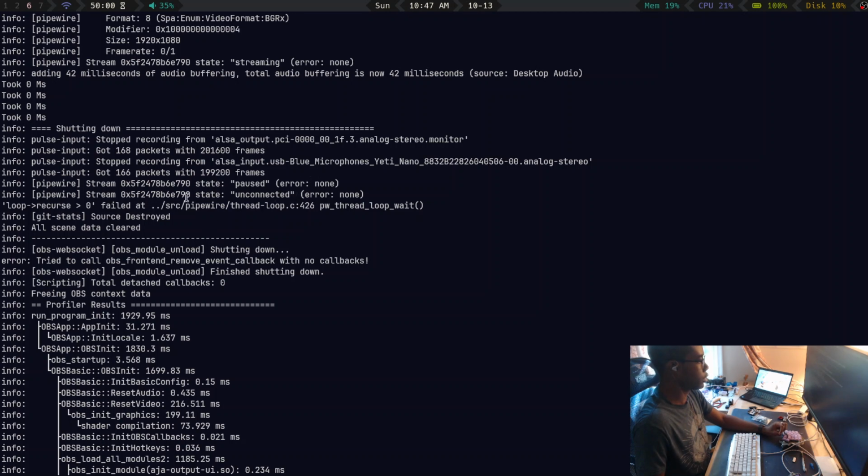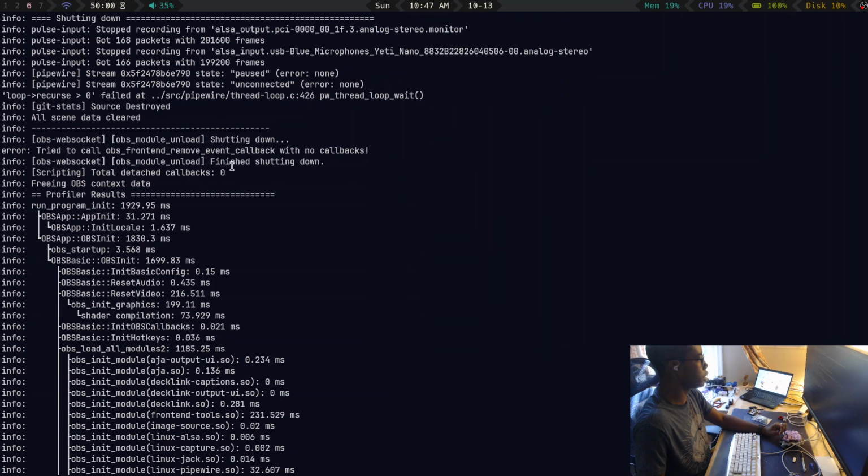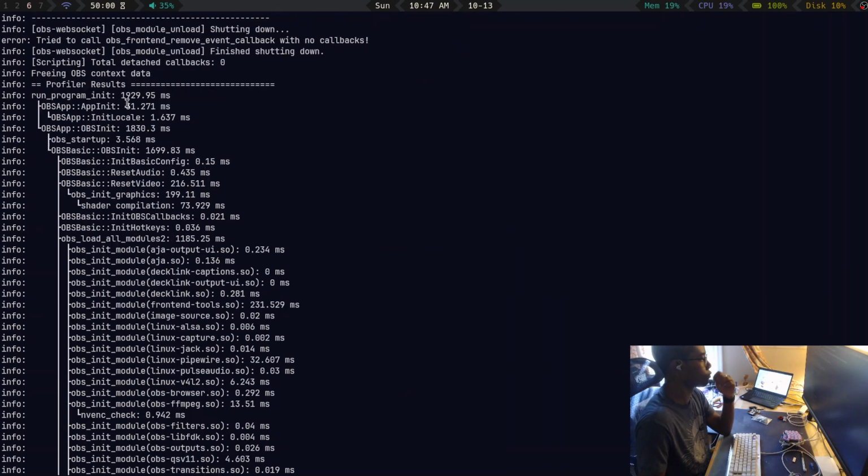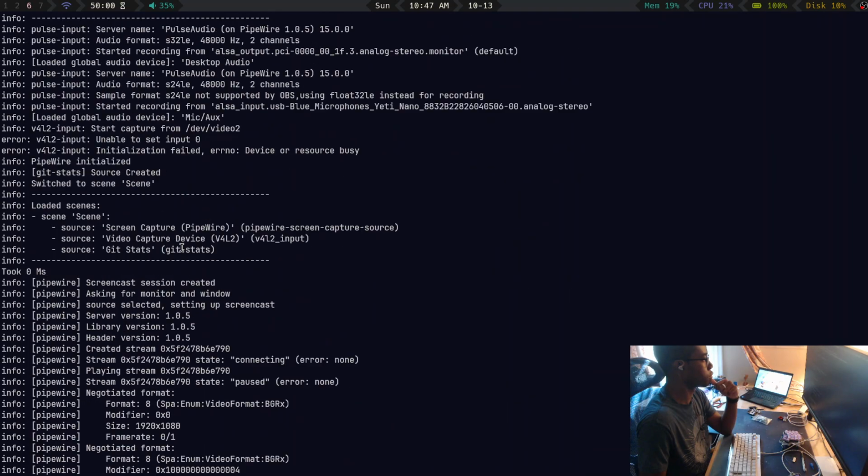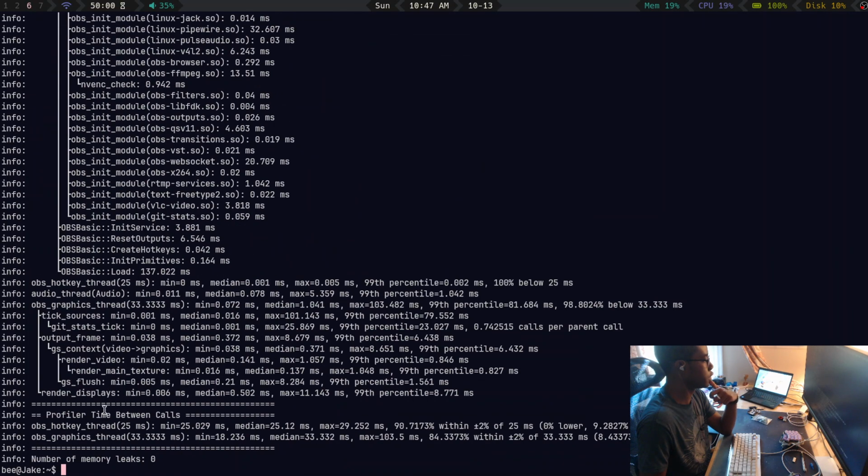Loop recurse failed at. Oh, this is a PipeWire thing. That's fine. I don't think it happened. And we're still getting tick to call constantly too.